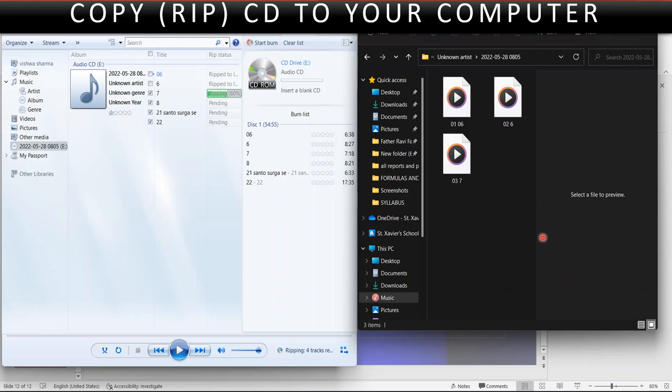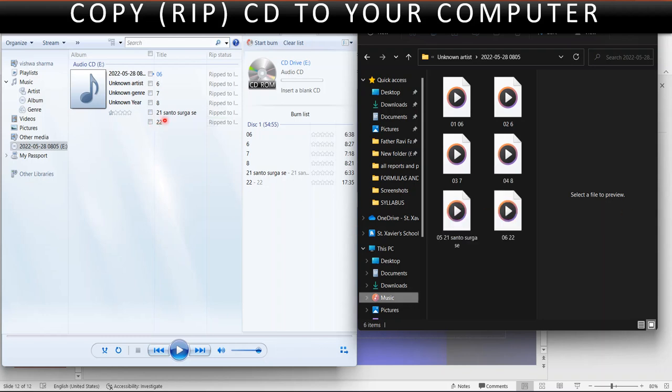Because with an audio CD we cannot just simply copy and paste in the computer, it will not work. So that's why we have to rip the CD by using media player. You can see here all the files are now copied to the location, that is the Music folder of that particular Windows we have.